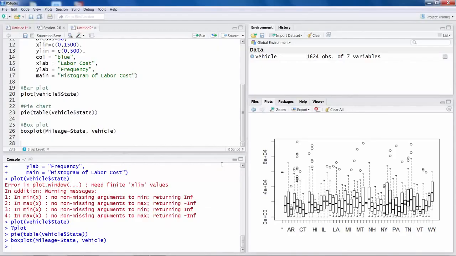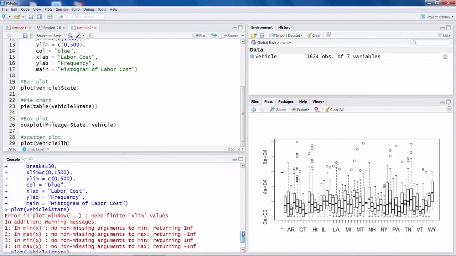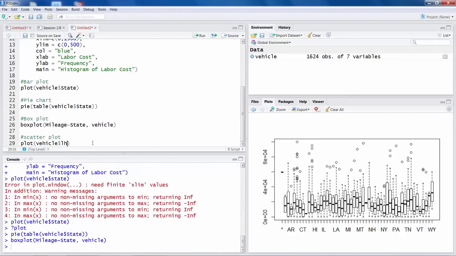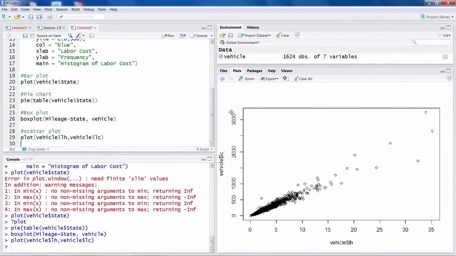Another common plot is the scatter plot, where you deal with two variables. For that also we can use the plot command and specify two variables. Suppose we are interested in labor hours and labor cost. I specify labor hours, LH, using that name from the data file, then put a comma, again vehicle and labor cost. If you run this, it should give you a scatter plot. So this is the scatter plot.